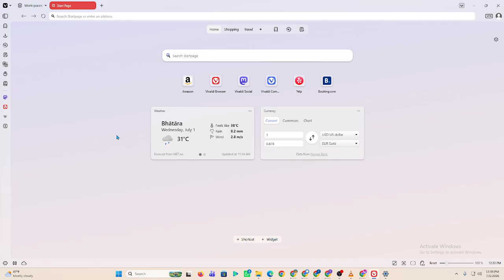Now clear your browsing data. Go into Settings, then Privacy, and clear cache and cookies. This helps remove temporary files that can slow performance over time. After that, make sure Vivaldi is updated to the latest version. Open the About section and install any available updates to improve speed and stability.